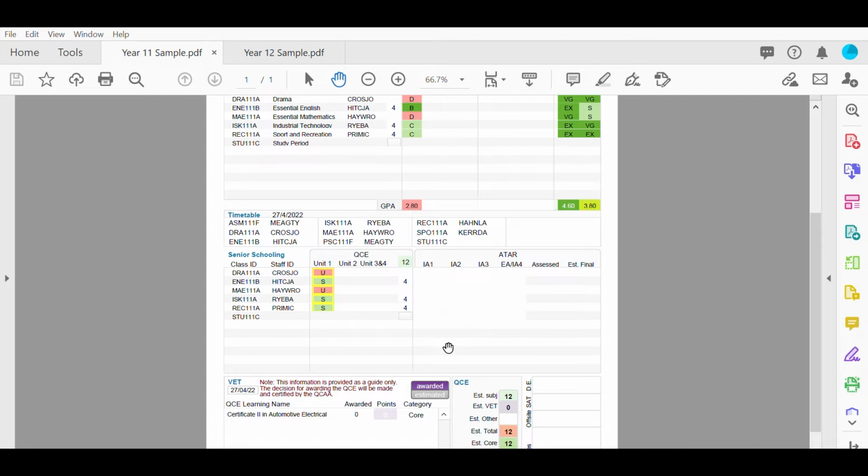Just a quick reminder that when it comes to accumulation of QCE points, students will bank 1 point for satisfactory completion of Unit 1, another point for satisfactory completion for Unit 2, and then you will see that Unit 3 and 4 sit as a pair. So in a moment, when we look at a Year 12 tracking, you will see to get those final 2 points in each subject, they must receive a satisfactory for the Unit 3-4 pair.